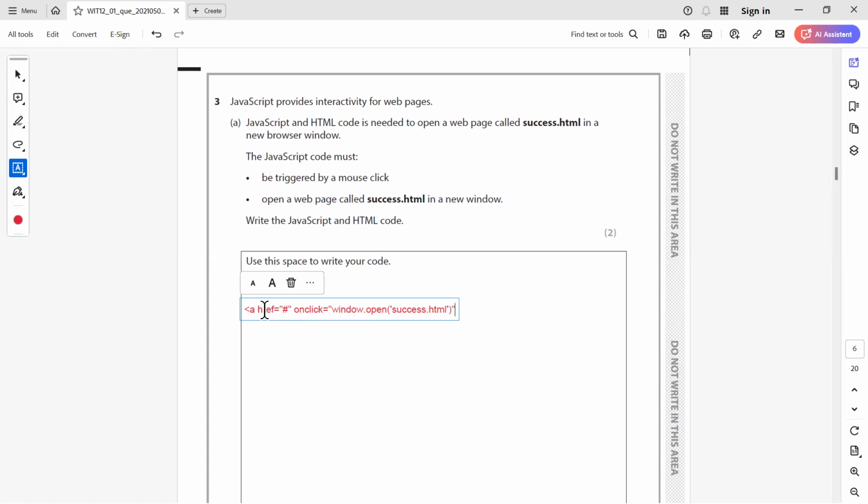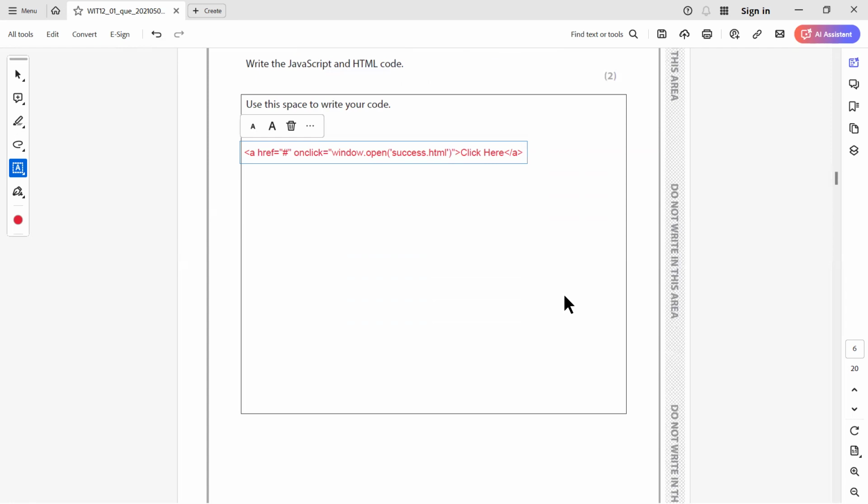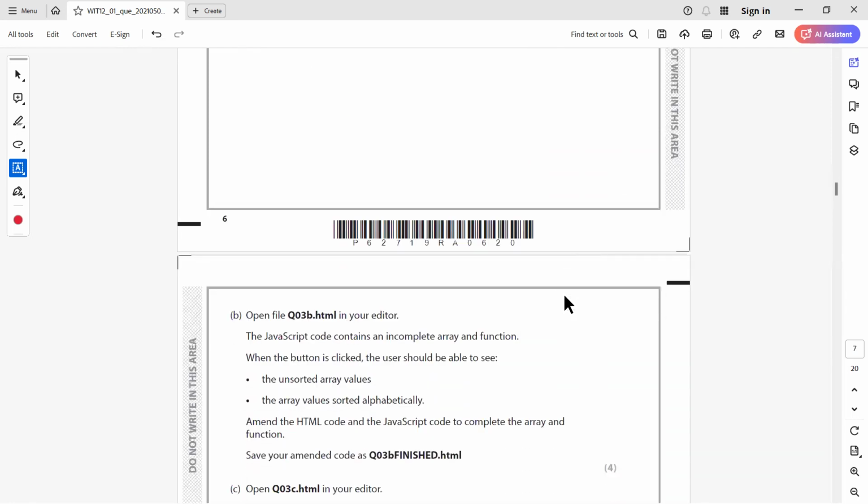Now what is the text that I'm going to display? For example, I can say click here, and then I can close my anchor tag. So the user would see click here, and when the user clicks on it, the onClick event would be triggered, and then the window.open function would take place, and it would open up success.html. Extremely simple. They're giving only 2 marks for it. I hope it does make sense to you. Moving on to the next question.